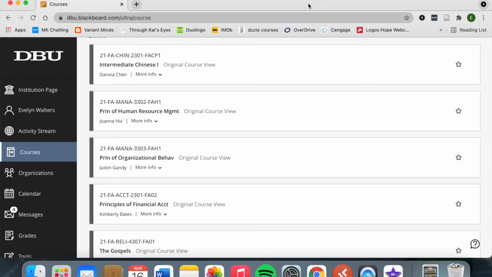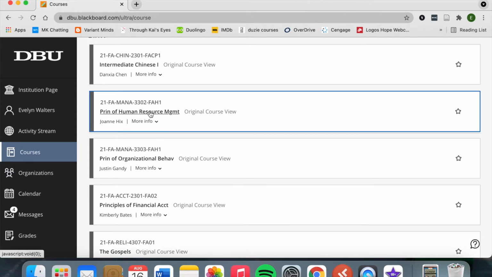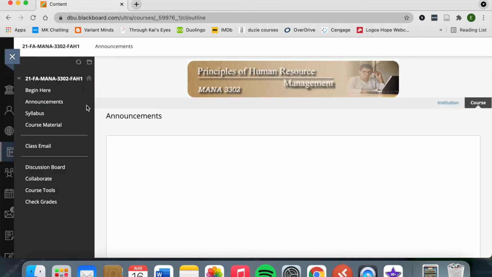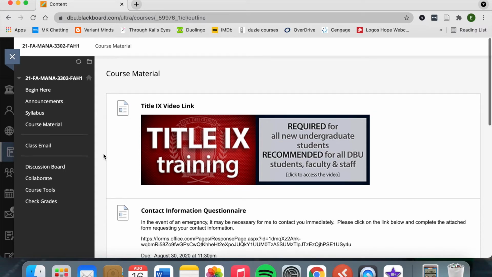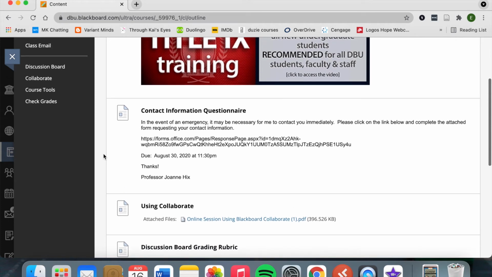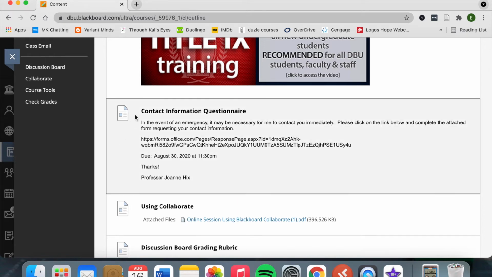The next 2 places we're going to talk about are both under course material. Once again, I'll click on the class that I want to see, and then go to course material on the side. Now, there are 2 different formats that professors will usually use when they post instructions in course material. The first is just in a block of text. Because the semester hasn't really started, I don't have many instructions in course material yet, but you can see here the instructions for the contact information questionnaire. She put everything I need to know right here written out.